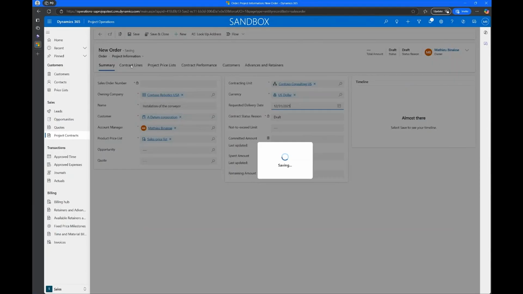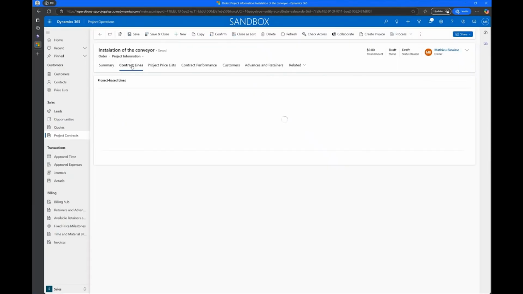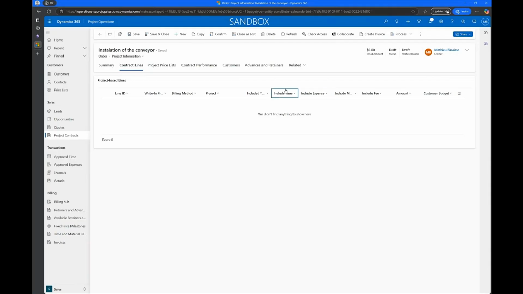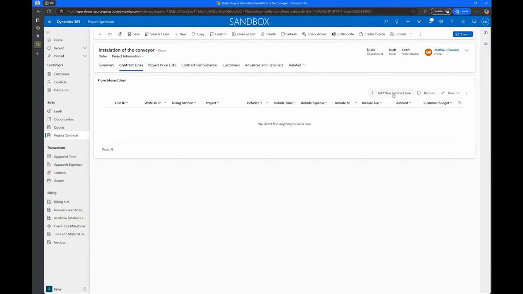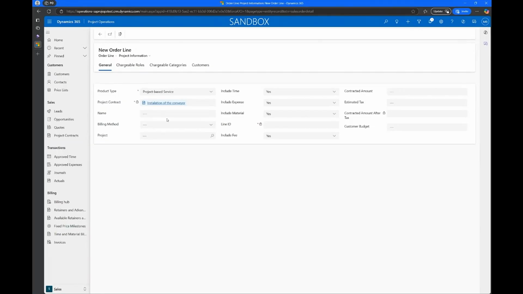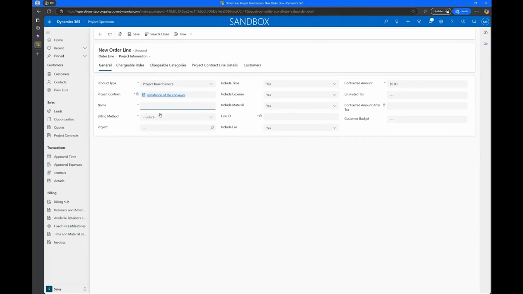And then the contract line details. So I'll go to the contract line details. And I will add a new contract line. So here you can select the same name, installation. So we have to select the billing method. We have agreed that it will be a time and material, but we can also define fixed price. Later on, we can associate a project.